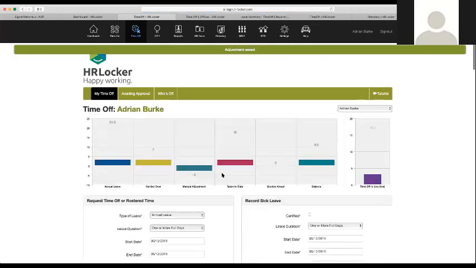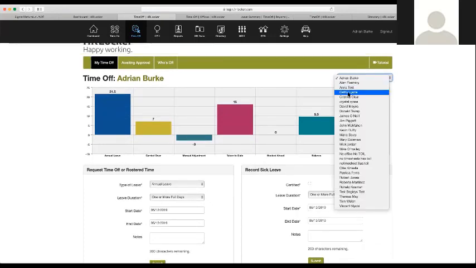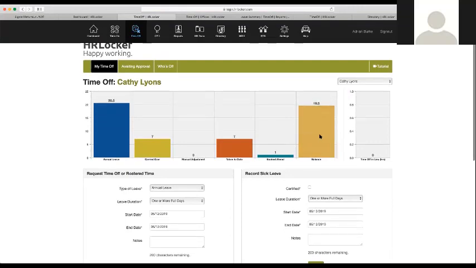Okay. So then the other lady that we were looking at was Kathy Lyons. Kathy has quite a big balance. So she has 19.5 days. The main reason why, Kathy has been out on maternity leave. So she obviously has just been accruing days and not taking them. Kathy is entitled to bring these over into next year.